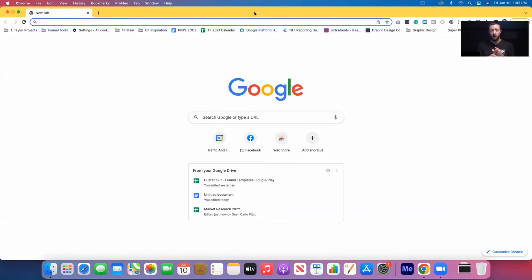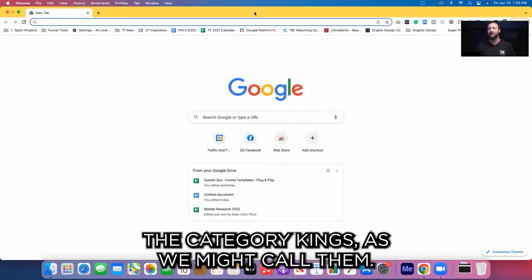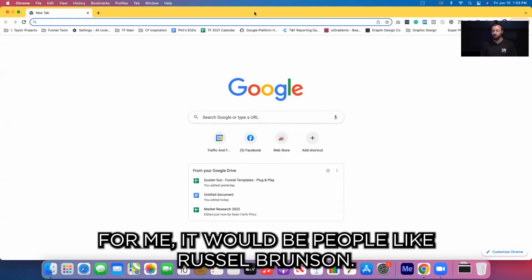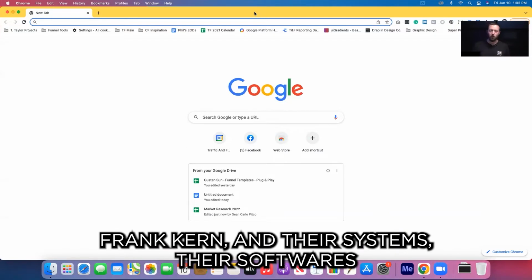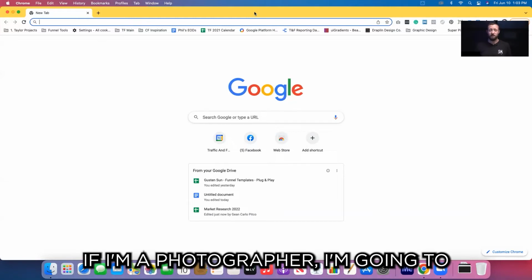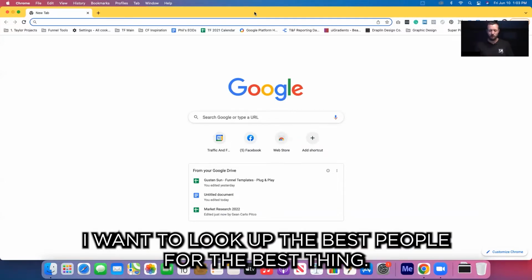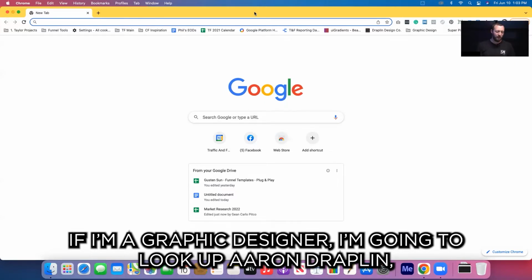So I'm going to look up, number one, the models or the content kings in that category, or category kings, as we might call them. For me, that would be people like Russell Brunson or Frank Kern and their systems, their softwares, how they do it. If I'm a photographer, I'm going to look up maybe Peter McKinnon or a local photographer. Or if I want to do destination people, I'm going to look up the best people for the best thing. If I'm a graphic designer, I'm going to look up Aaron Draplin.